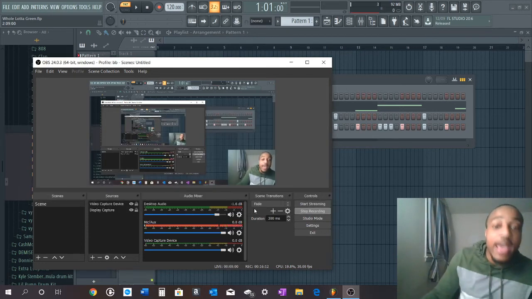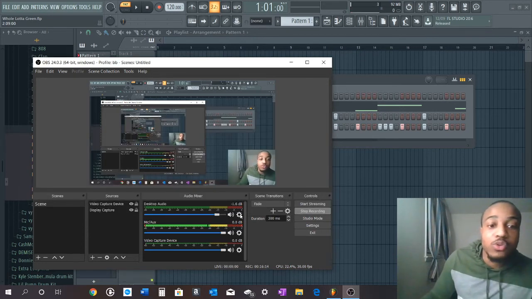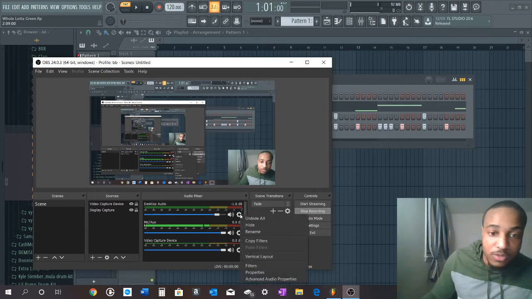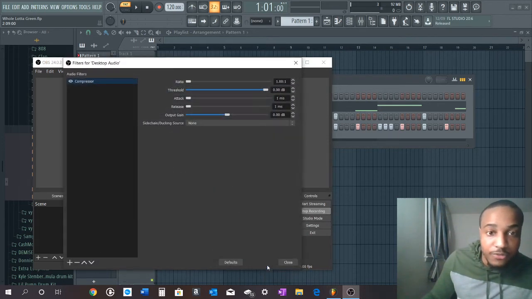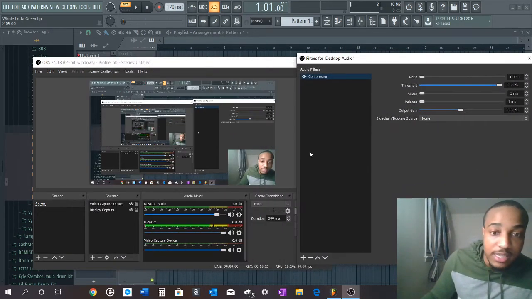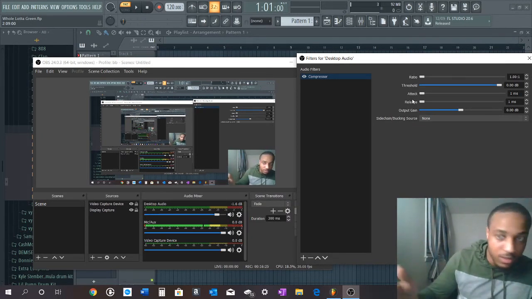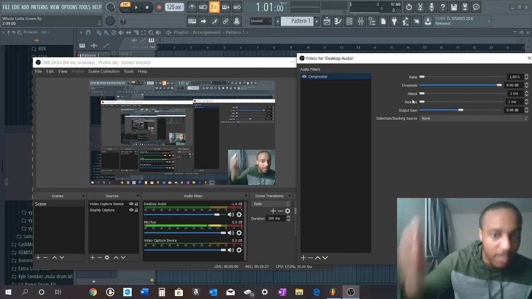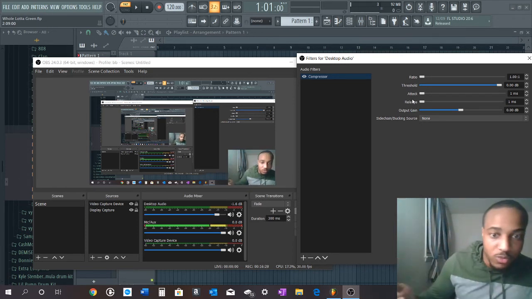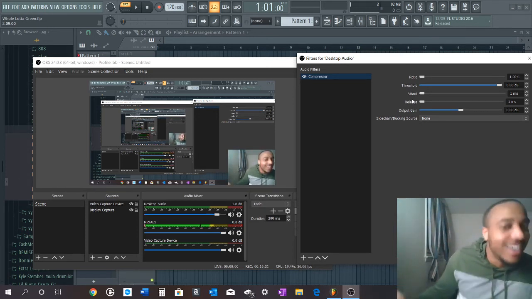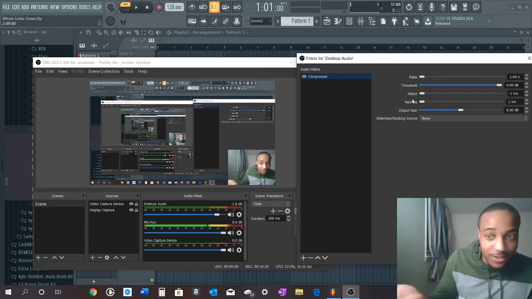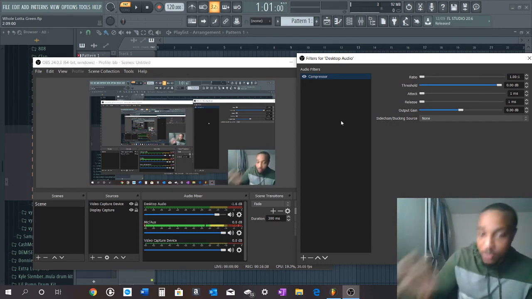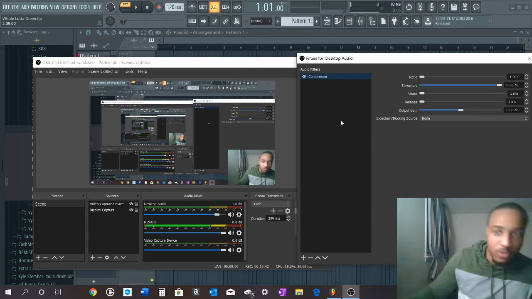All right, now we go up to the desktop audio filters. Check the filters out. I have a compressor on the desktop audio. These are the settings I have. Maybe they could be better. If they are, put it in the comments. Let us see that. This is what's working for me. Why? I don't know. This is just what's working. Copy this and test around with it. Stop recording, start recording, upload to see the video that came out, and boom.